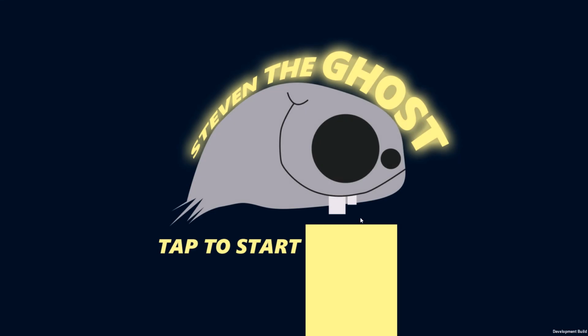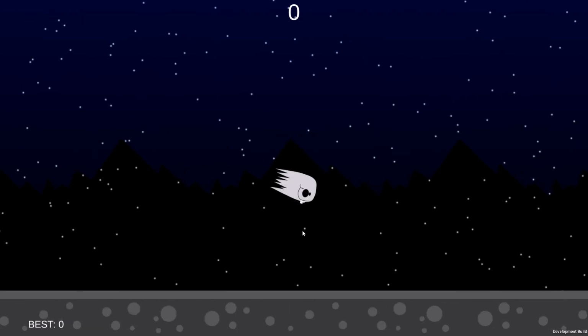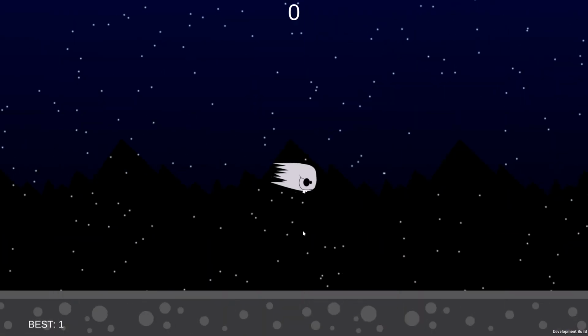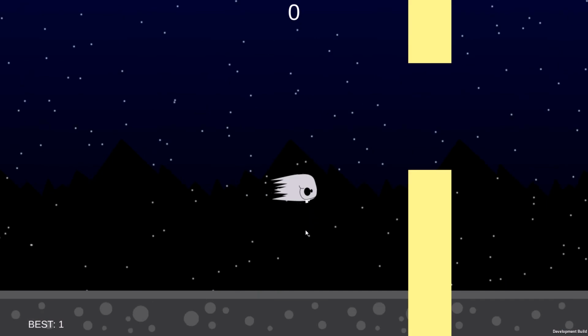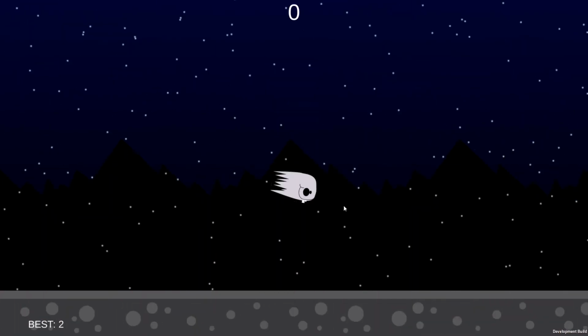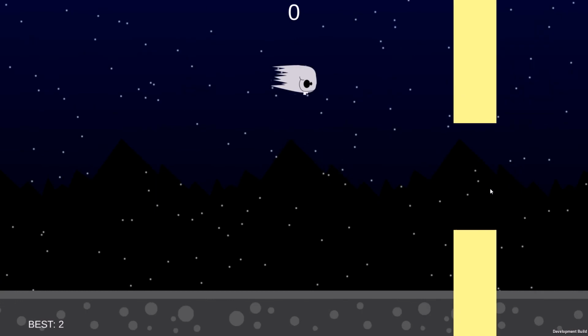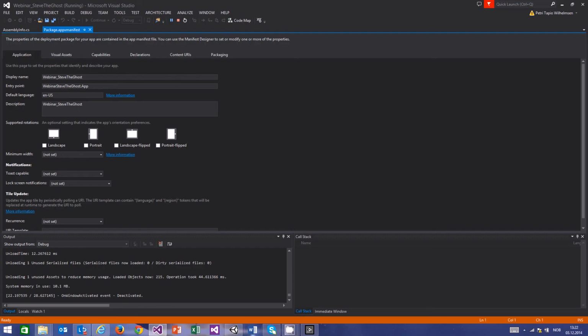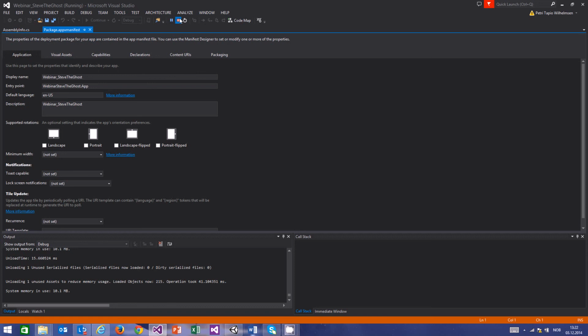And here we have it, our game up and running on Windows Store machine or Windows 8. Play the game, we can see the snow in the background, some mountains, the ground is moving. You can die, but I'm restarting all the time so you can never get a break from playing this game. Alright, that's it.